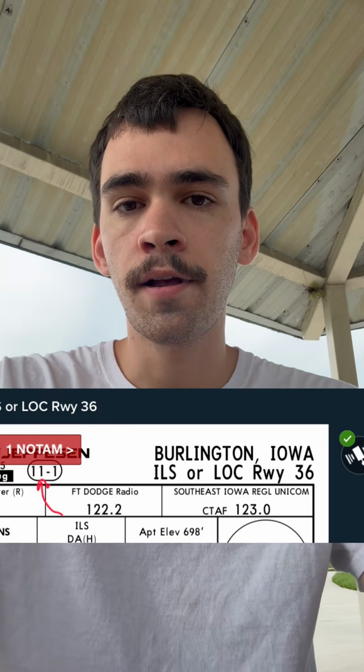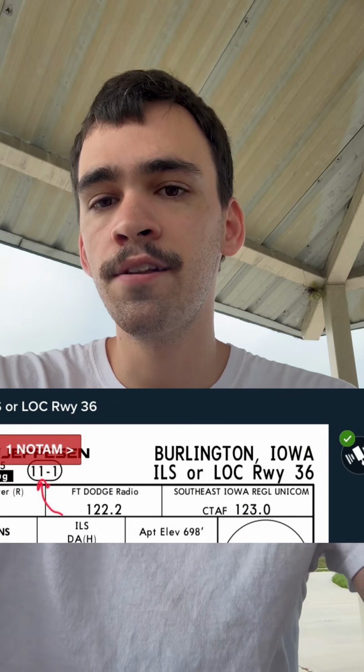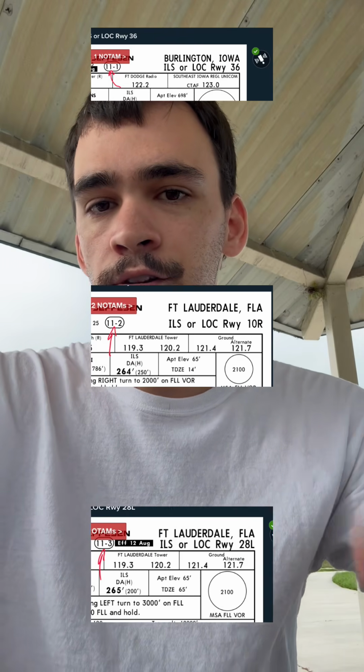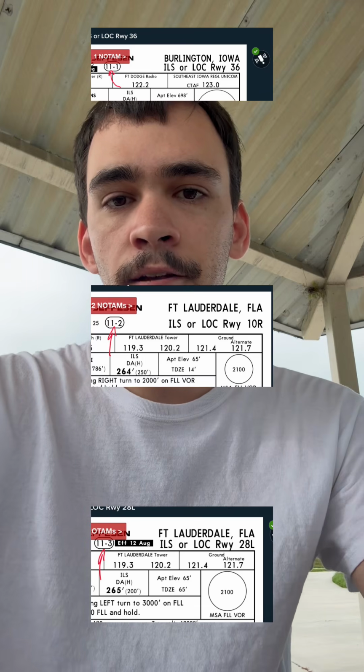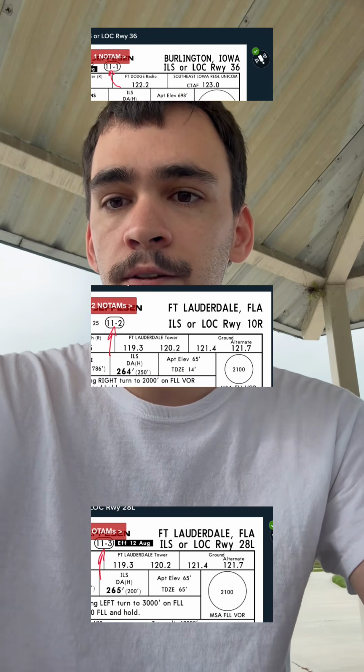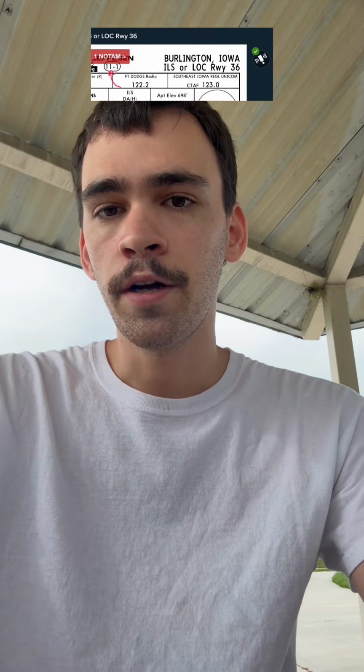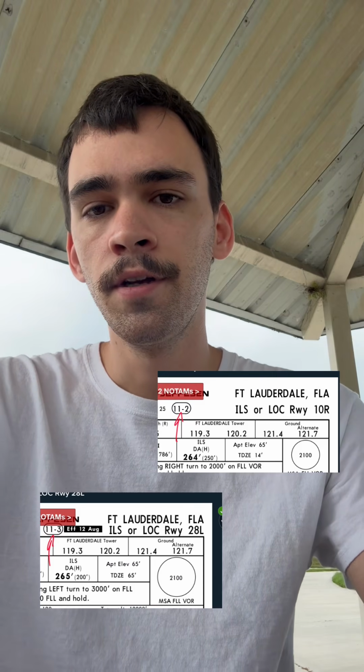The second number in the index number is its area. So the 0 is all the informational pages, which we'll come back to in a minute. 1 would be your ILSs, any precision approach: ILS, localizer, LDA, and you can see a couple of those here on the screen. For example, like you see in Burlington would be 11-1, or if you have an airport with more than one ILS, like in Fort Lauderdale, you have 11-1, 11-2.